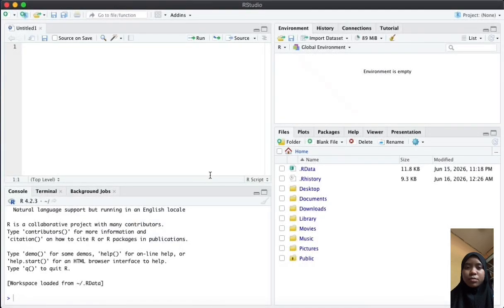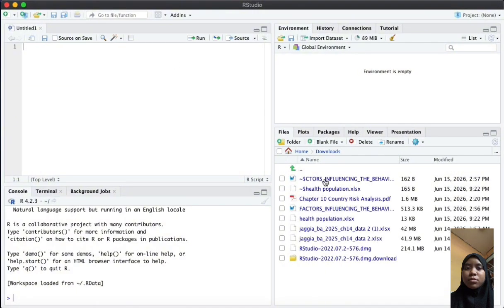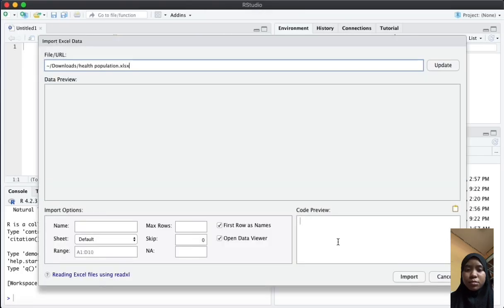Today, I will demonstrate the first question, which is how to perform agglomerative hierarchical clustering using the help population 2 dataset in RStudio. The objective of this analysis is to group 38 countries into 3 clusters based on 5 selected health indicators. First, I import the dataset into RStudio.